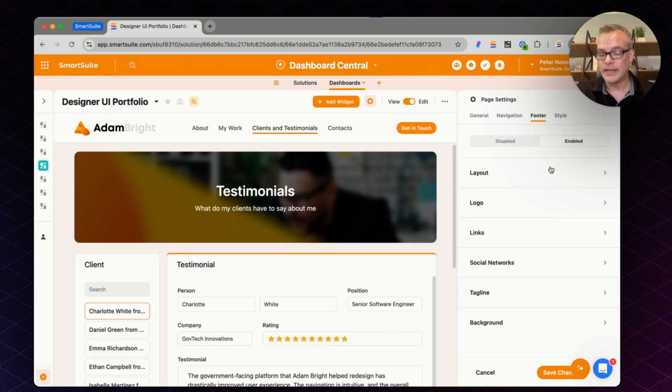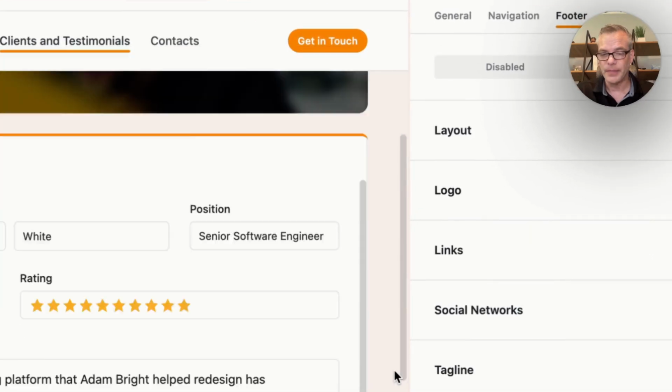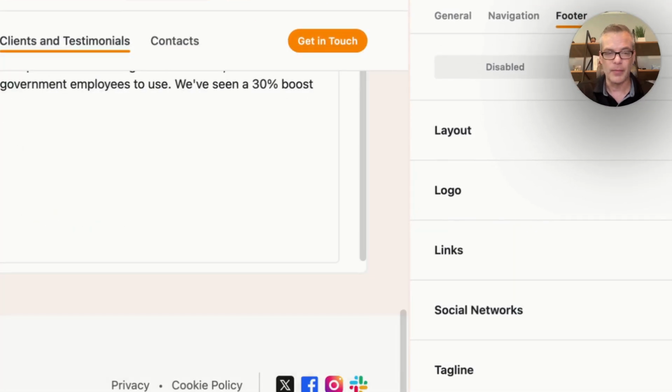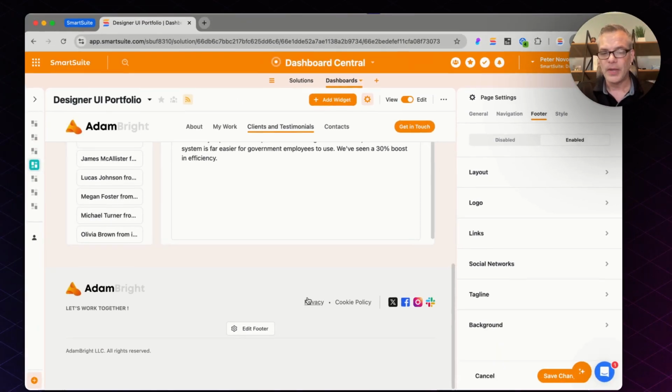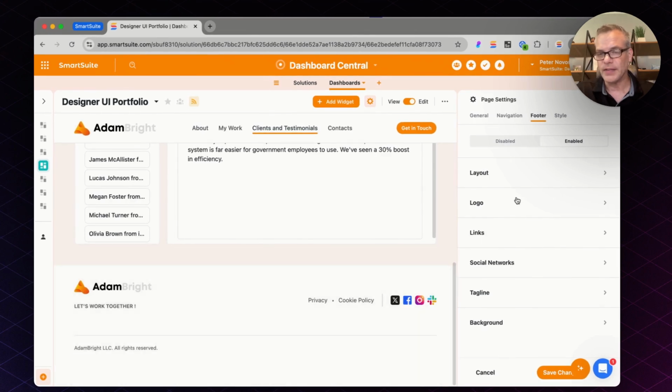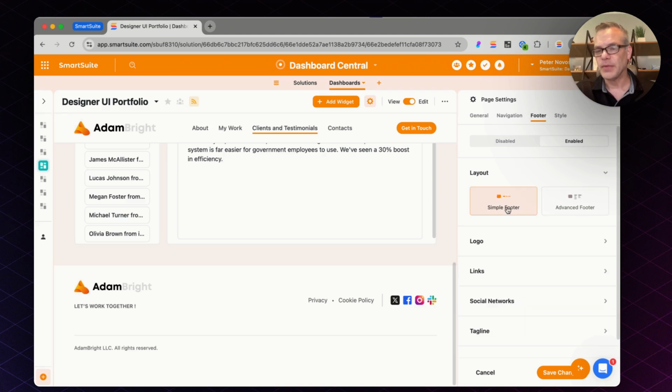The footer is an entirely new component, and I'll scroll down here to the bottom of the page so that you can see. We have a number of things that you can add to make this dashboard look more like a website. So you can pick between a simple or a more advanced layout. Advanced layout just gives you options for additional columns of information.